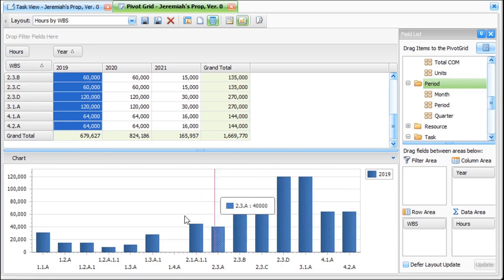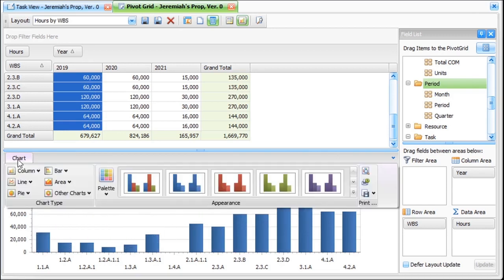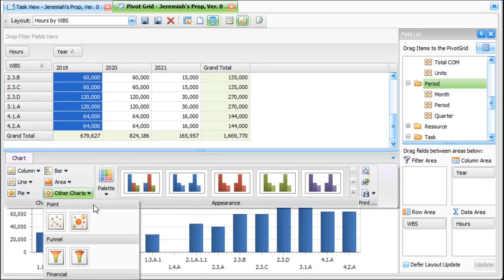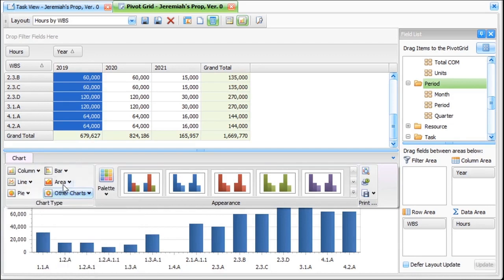The last tip for this episode is we have more charts. Click here on the Charts tab. We have a pie, line, area, and all sorts of other charts. Feel free to play around with themes and colors to best fit your needs.